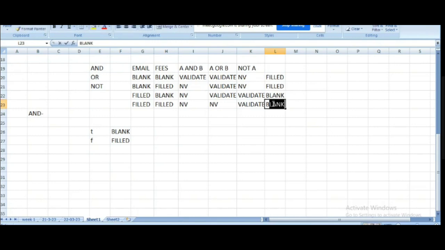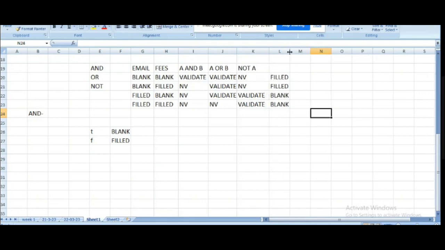And here it will be, right. NOT A का मतलब ये हो गया, A में जो option है वो नहीं है, that means A में यहाँ पर blank है तो यहाँ filled है, यहाँ blank है तो यहाँ filled है, यहाँ filled है तो यहाँ blank है, यहाँ filled है तो यहाँ blank है, right. So whenever you'll get a blank A, it will validate, and whenever you'll get a not blank, that means filled A, it will not validate, right.